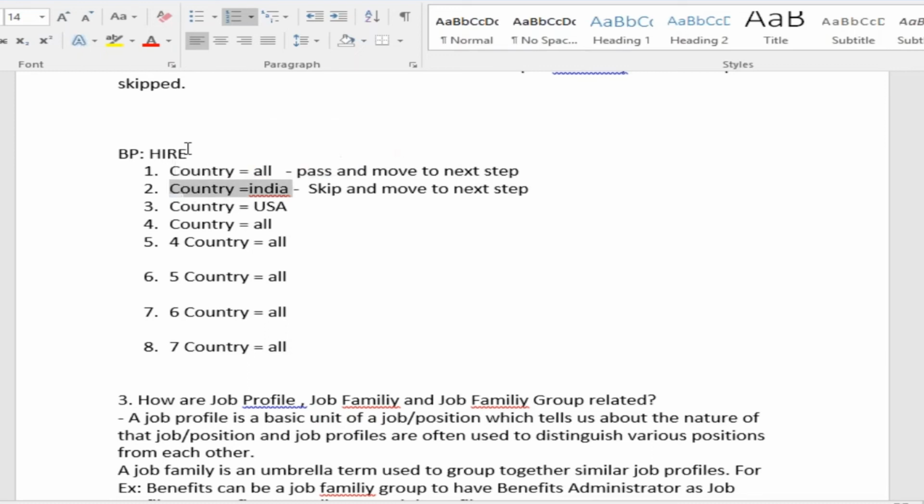Okay, I am hiring for USA. But here, in the second validation, it would throw an error if the condition fails. In a step condition, it will skip the step and proceed to the next step. See, the first step is for all countries, and all countries means USA also. The second step is only for India, but we are hiring for US, so this step is skipped.